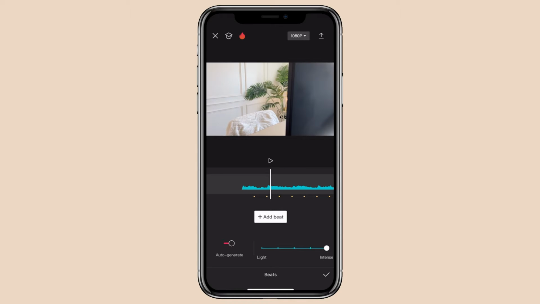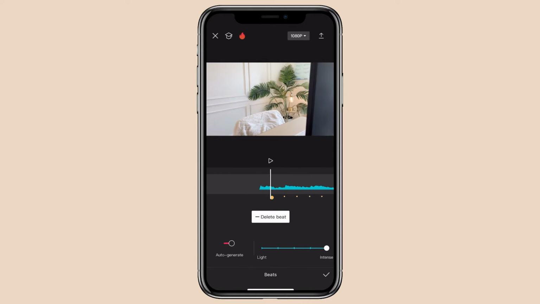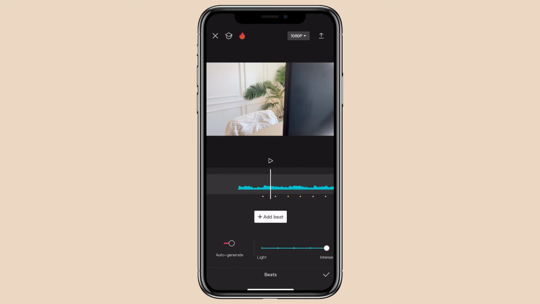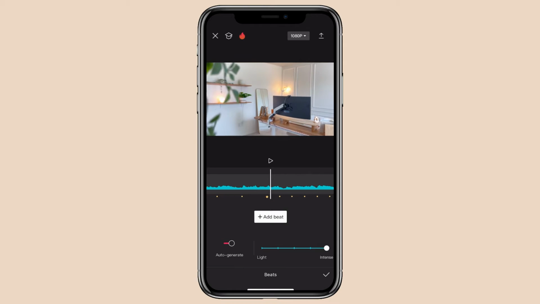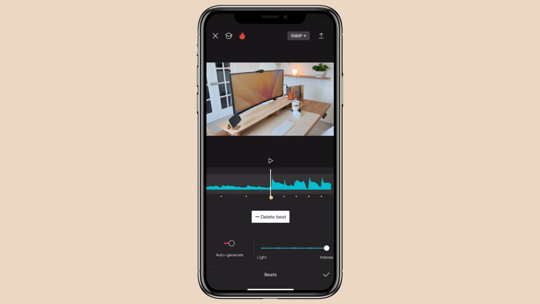Okay, so I think that's fine. I personally would go through and delete these beats because this is going to play a role in me editing. So I'm going to go ahead and delete in between. And then right here is where I want to stop it. So I'm just going to go ahead and hit the check mark in the bottom right corner.